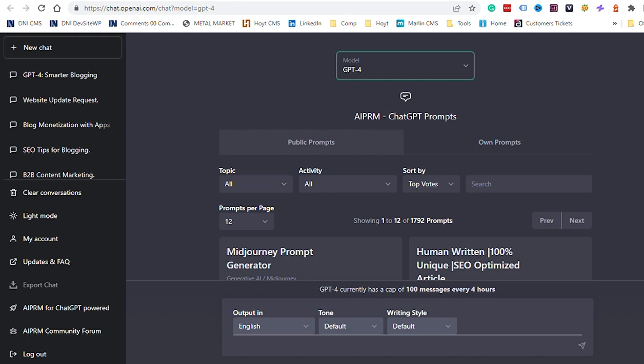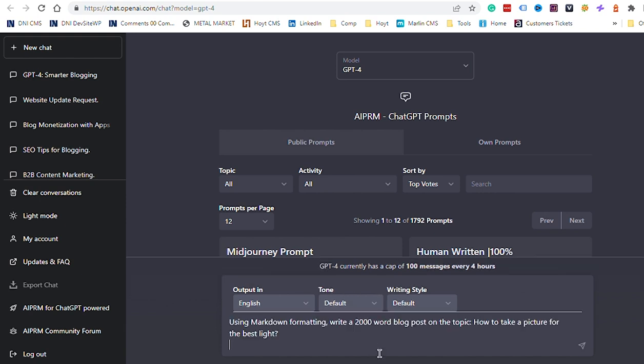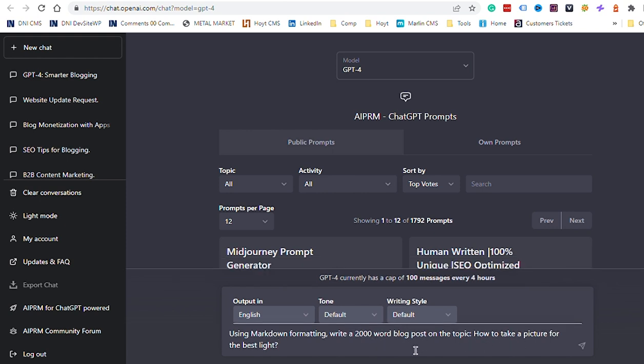I got a couple things here, and I already went over how to access it. And then here's one reason you might not want to use it for writing. I'm just going to give it a prompt right now. The prompt says, using Markdown format, write a 2,000-word blog article on the topic, how to take a picture with the best lighting. I'll make sure I spell lighting right.